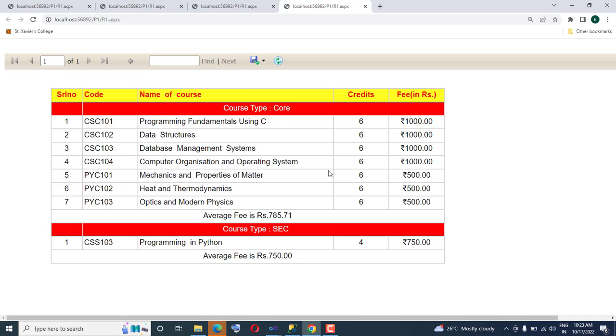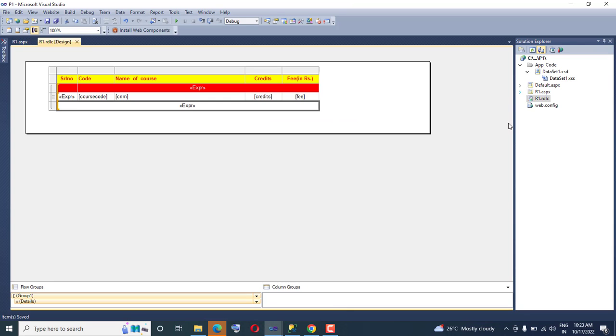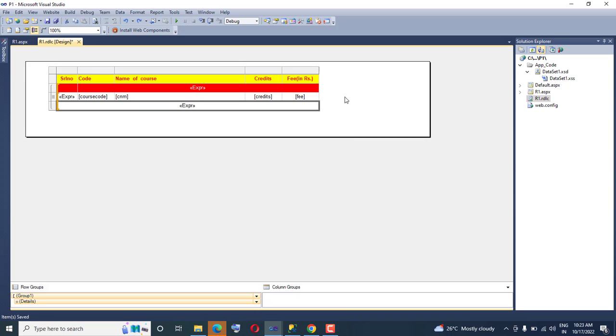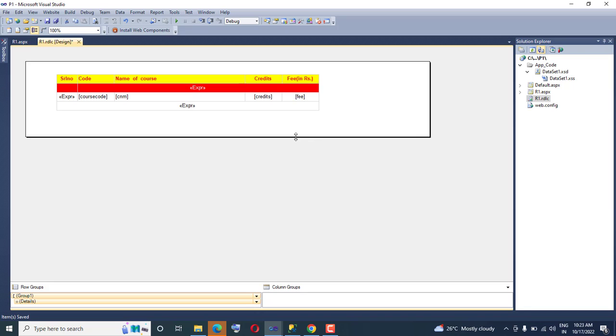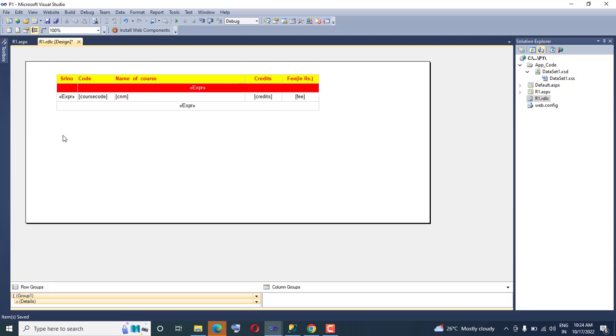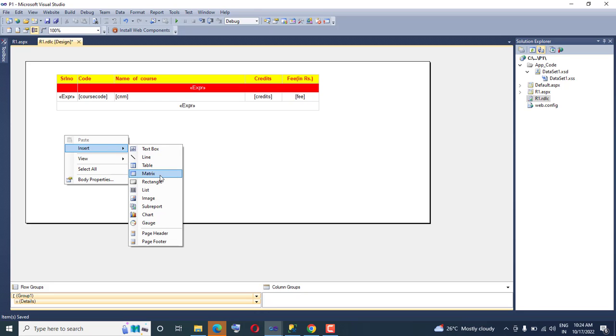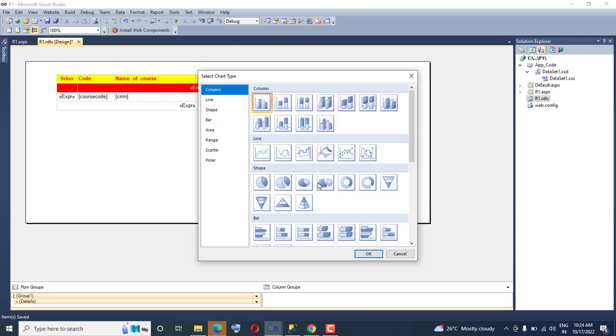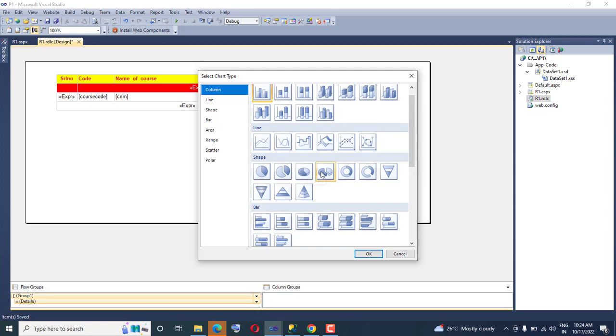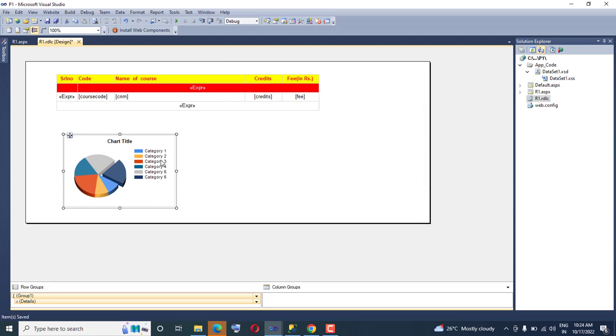Okay, now I will actually create one graph over here. In fact, it is called a chart. In reports, it's called a chart. So we place a chart. Now to place a chart, I just right click on the report here, and I'll insert a chart. Now we can have a bar graph. The different types of graphs are possible over here. So I'll choose a pie chart, and I next need to specify the data for the x-axis and the y-axis.